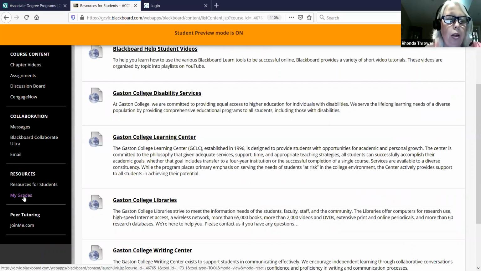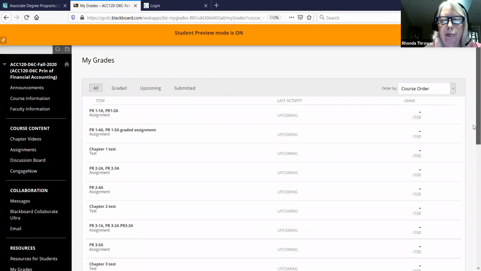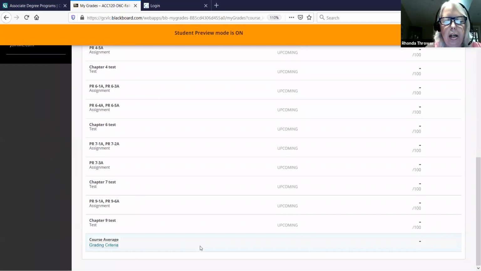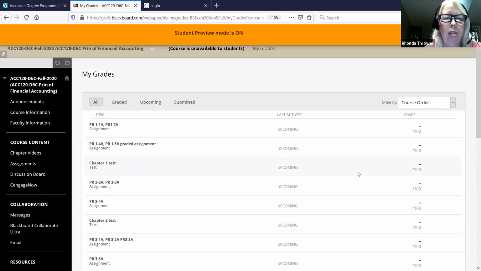What you will be interested in is looking at your grades. Your grades are listed right here in My Grades. And once you have completed assignment 1-1A and 1-2A, then you'll have a grade here. It'll show up in this grade. And if you scroll down to the bottom, it keeps a running average of your course average for you. So once you complete your assignments, you'll know what your grade is at all times. And so that's about all I wanted to talk to you about today.